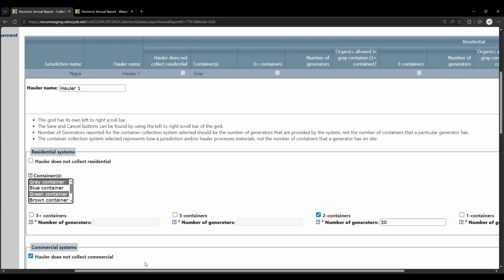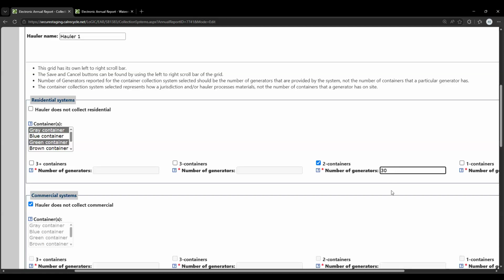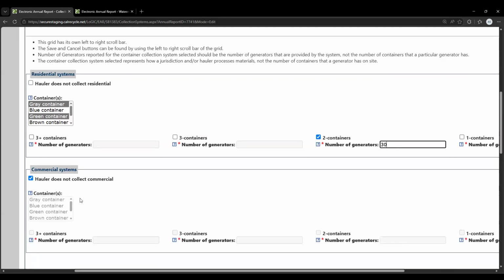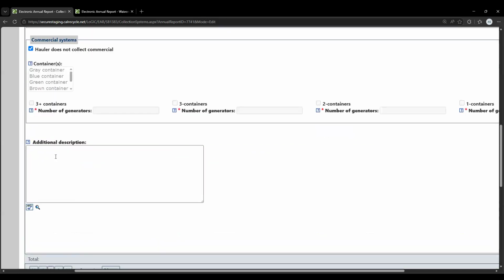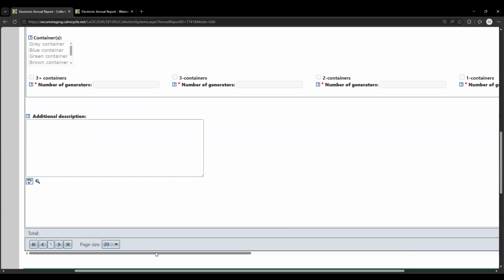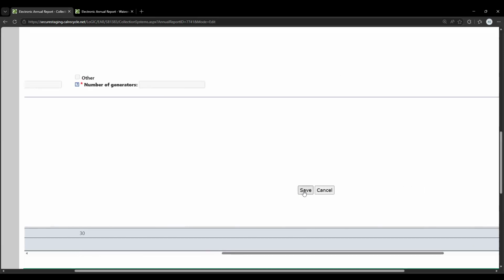Next, you will go ahead and select the type of containers that is being provided, and then you will enter the number of generators the system is offered to. So let's go ahead and keep it at 30. Then I will check this box here to indicate that this hauler does not provide services to commercial generators. And scroll down, we have an additional description box here in case you want to elaborate more to paint a clearer picture for our department. So using this left to right scroll bar, I'll go ahead and scroll right and click the Save button.